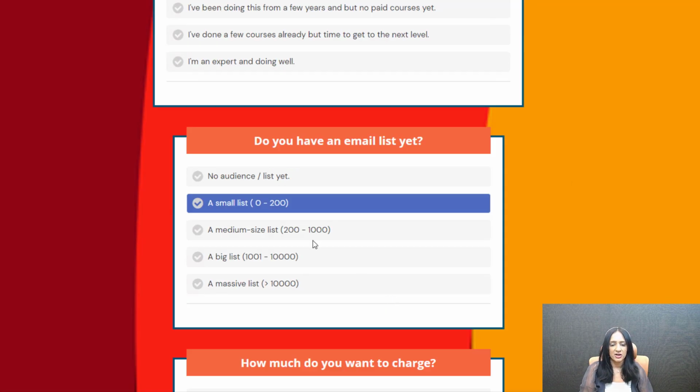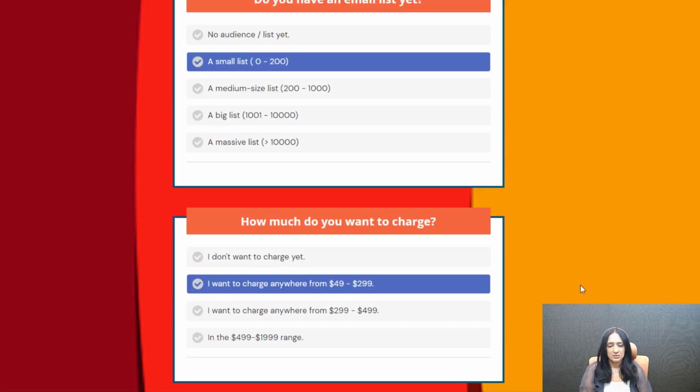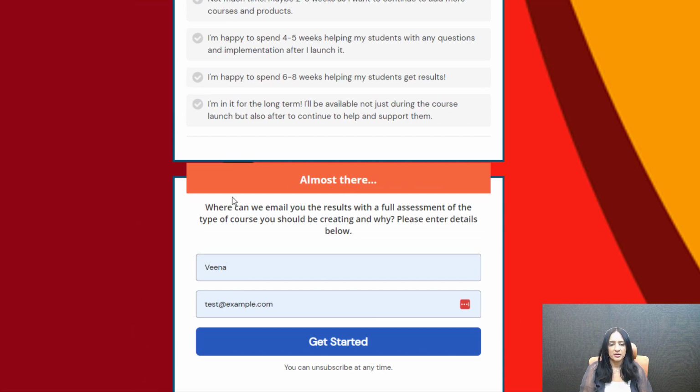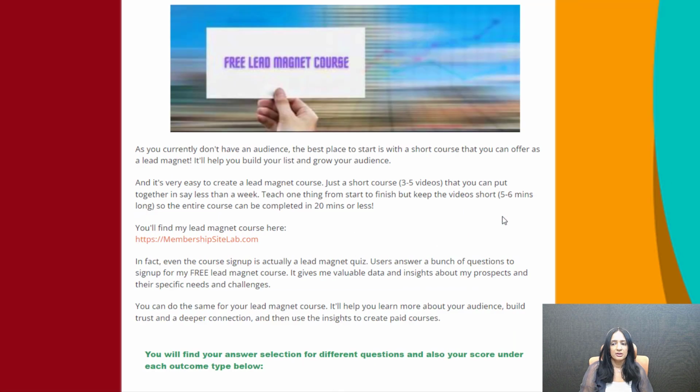So here I'm going to pick some random answers. And all right, I'm going to opt in. You can see here the opt-in form is right here, all on the same screen. And here is the outcome. And that's it. This is how it works. And you can do this for all types of quizzes: scoring quizzes, assessments, personality quizzes, surveys. You can do it with all types of quizzes.